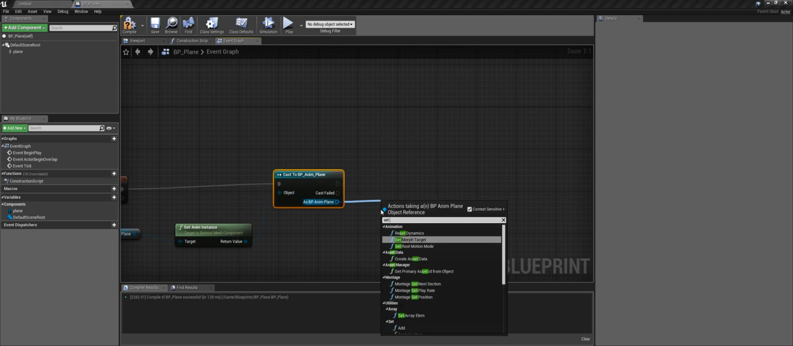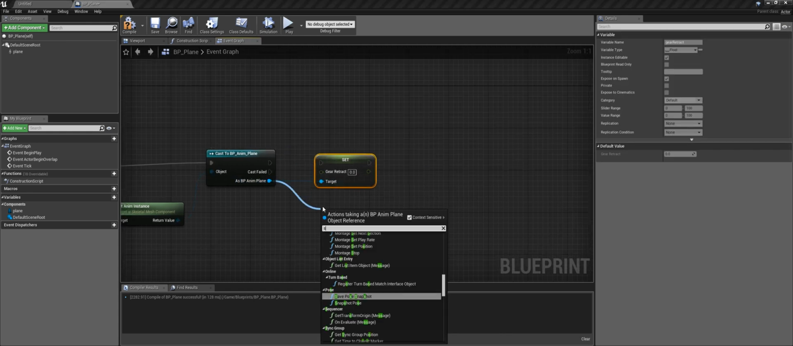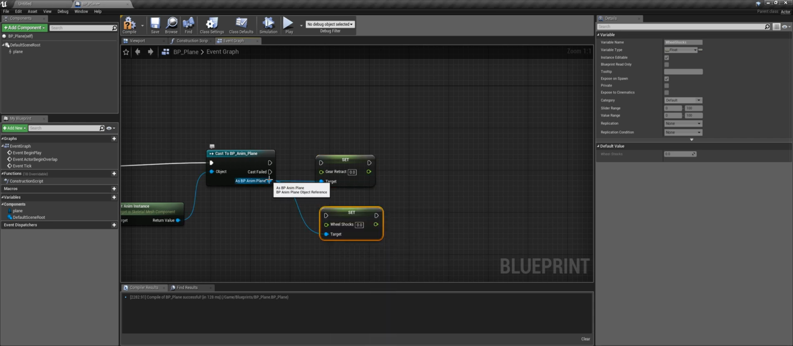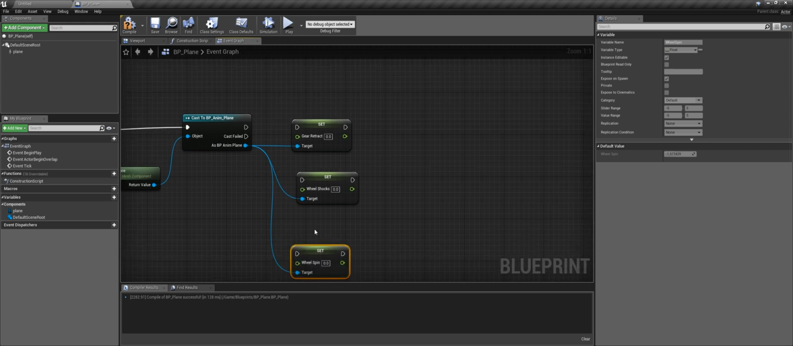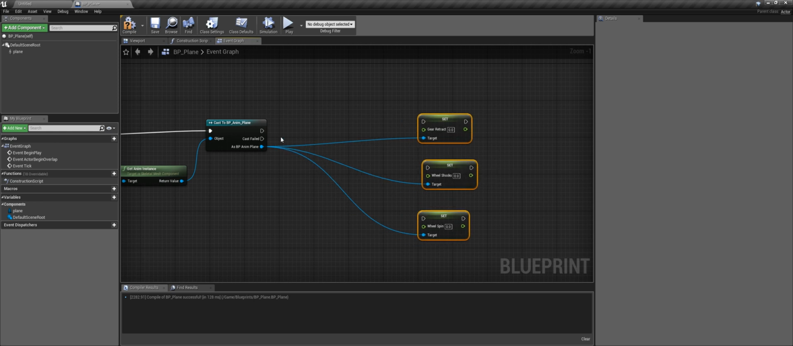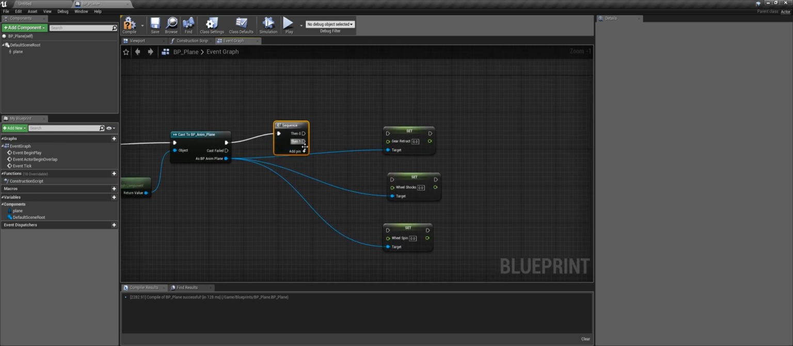So you want to set gear shock or whatever, gear retract. Set wheel shock, wheel spin. Set wheel spin. Sequence is a good way of doing this. So now you can just set it like that.